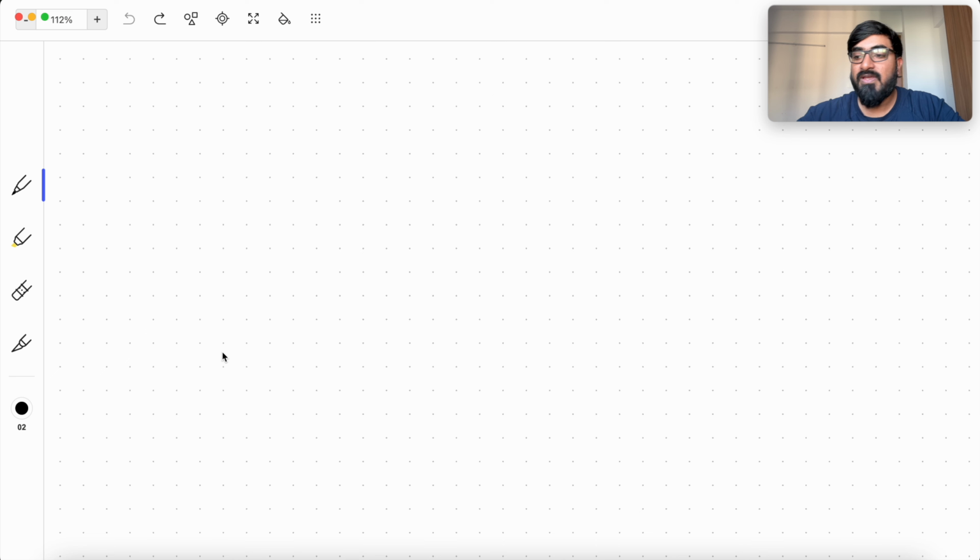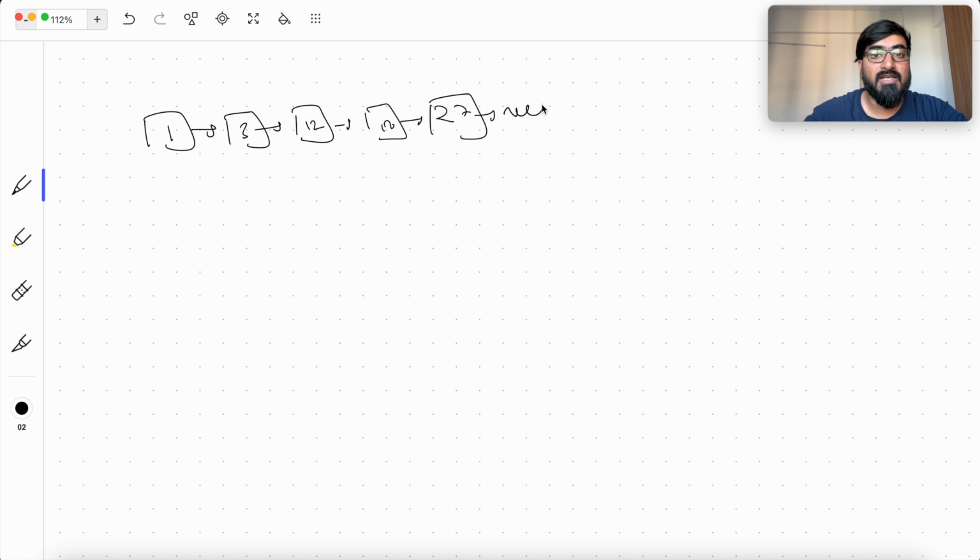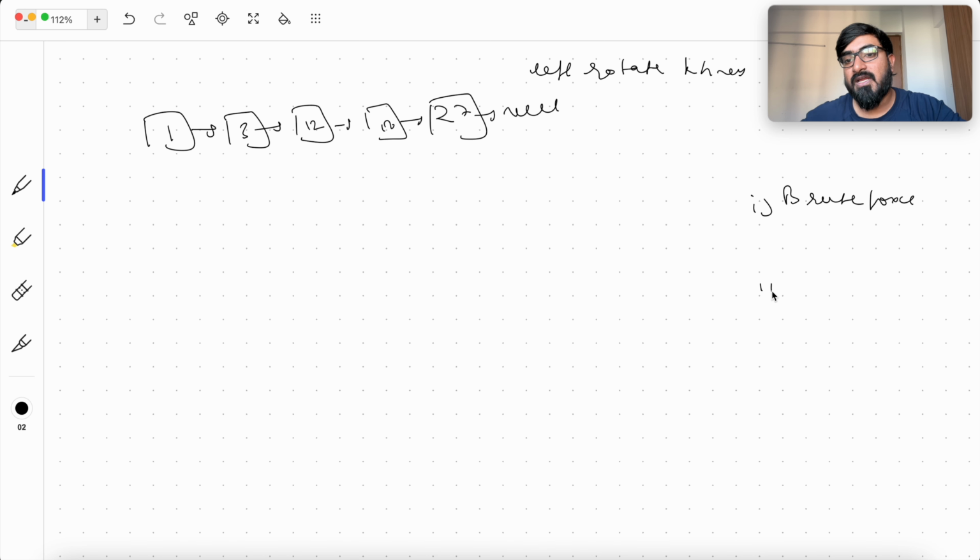Okay. So we are given, say, a list. 1, the next is 3, 12, 18, and 27. The next of the last node is null. We have to left rotate this k times. So I'm going to take 2 approaches to solve this problem. The first one is going to be brute force. The second one is going to be optimized. Brute force method is very straightforward.